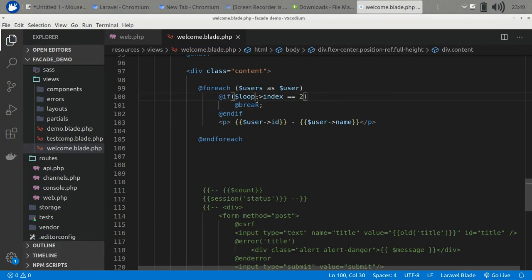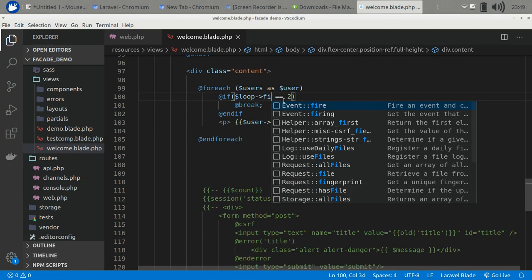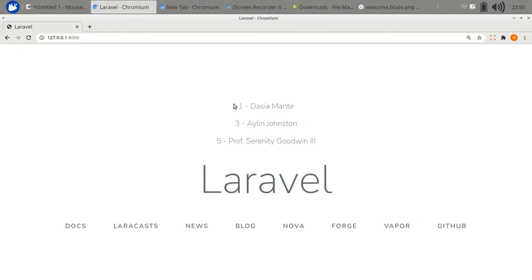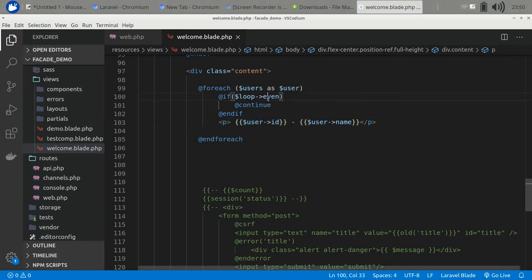Okay. Loop variable also has different properties like first, that is if it is the first iteration. Okay, if it is the last iteration, likewise if it is even. So let's check. If it is even, then just continue. Okay, so with this condition we will have only odd IDs in the output, 1 3 5. Okay, in the nested loop you can use the parent property. So it's a very useful loop variable you can use in your loop structure.